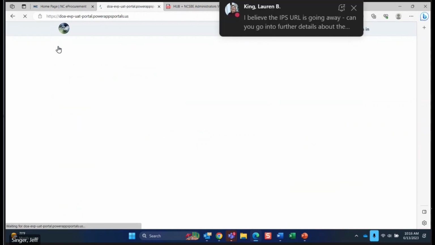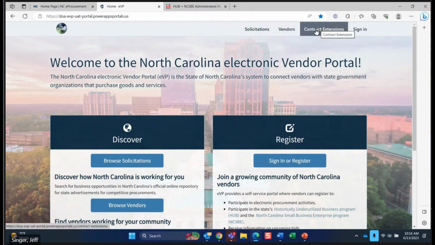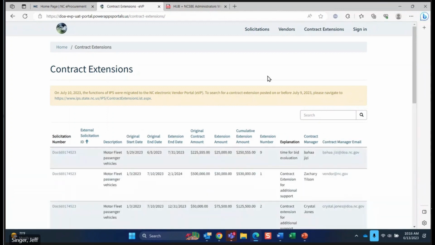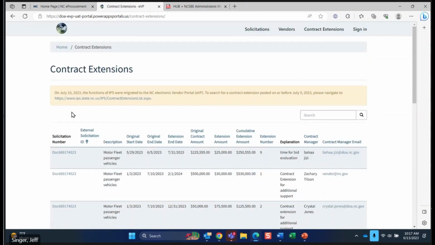You can also see, and this would be the part here, the contract extensions. This is something that, if anything, needs to be announced where an official contract doesn't get reposted for bidding. It's just extended. The state PNC requires that those be posted. You will be able to find those here, and they will be listed for 90 days, just as they are now. So the stuff that is currently in IPS is going to transition over to here.